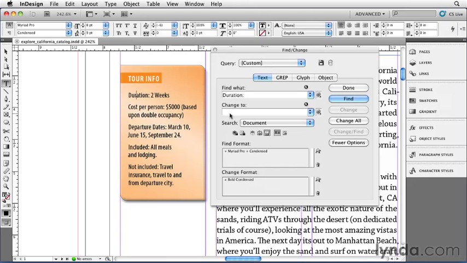Now I'm leaving the Change To field blank. Why? Well, the way Find/Change works is if the Change To field is blank, but the Change Format field is filled in, then InDesign leaves the text just the way it is. It won't replace it, it won't delete it, it just leaves it the way it is. So that's helpful here. I don't have to retype Duration down here. On the other hand, if this was blank, if I had not filled in the Change Format area, and this was blank up here, then it means delete the word Duration. So that's not what I want to do.